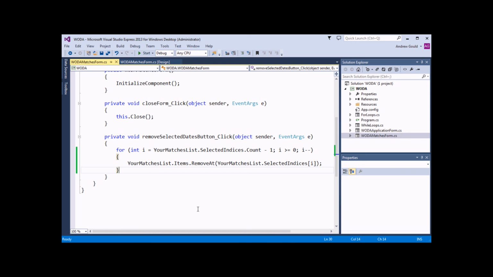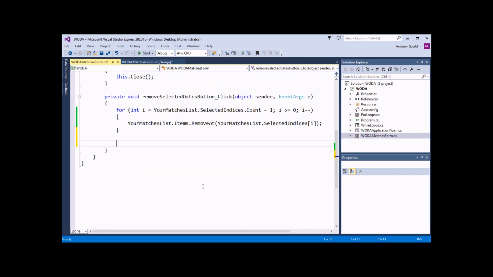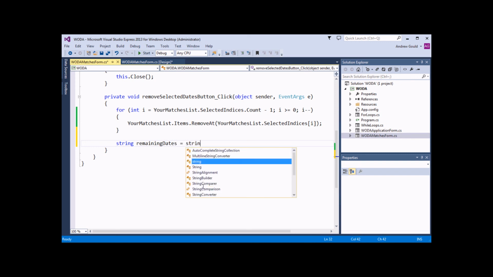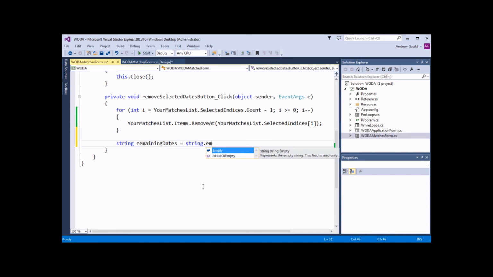We could write another loop within this same method that shows a summary of the people we have remaining in our list. So let's display this on a message box. Let's declare a string variable which will hold the list of remaining dates. So I'm going to say string remainingDates equals an empty string. Or I could also say string.Empty to do that if you remember from previous videos.